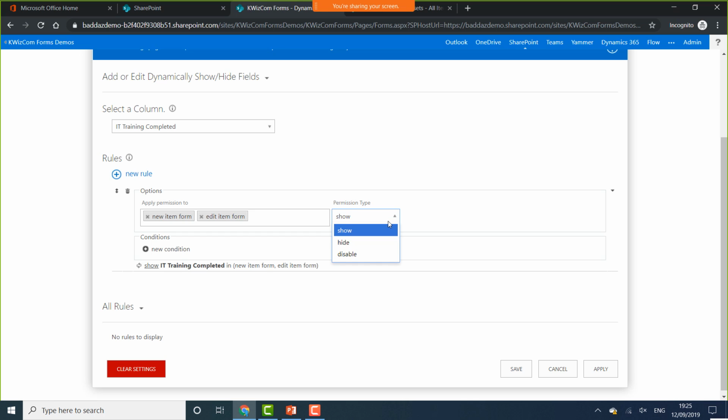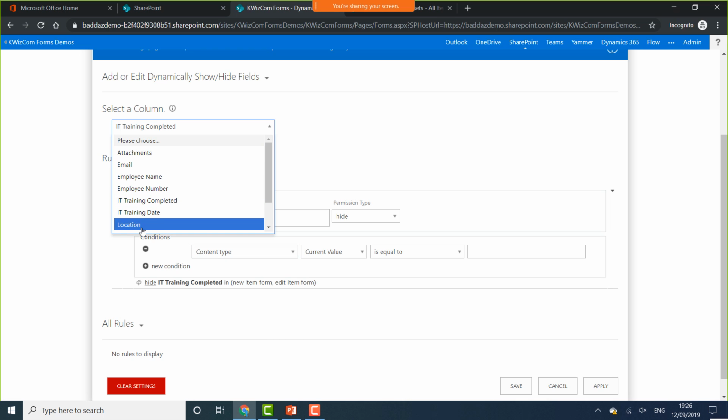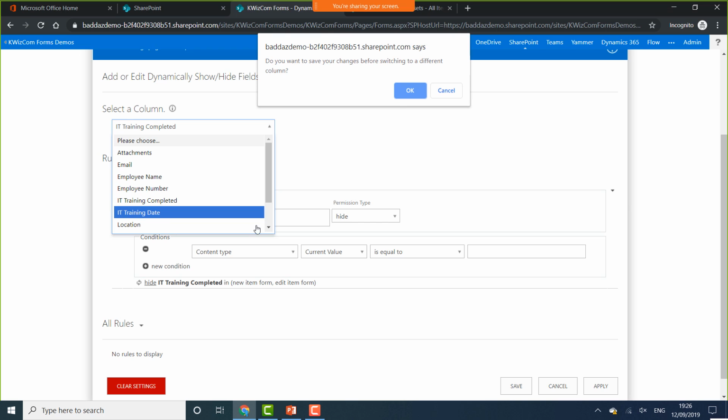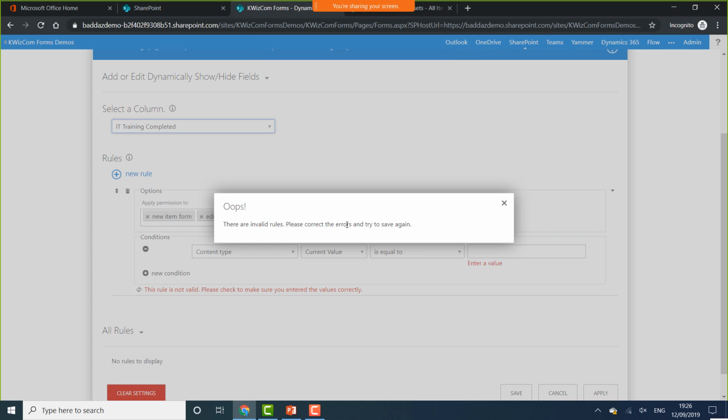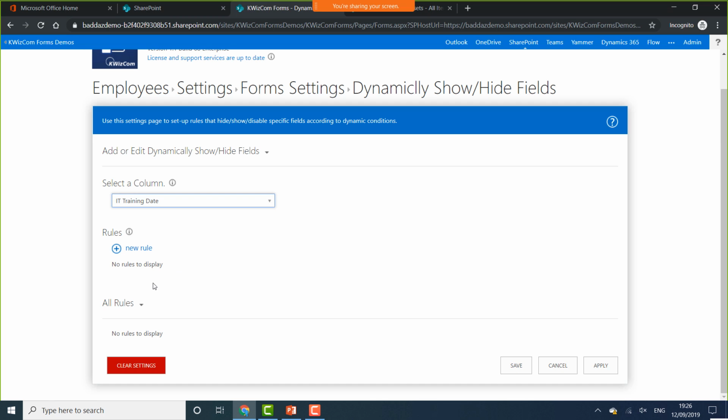We can then say what we want it to do. So we can say whether we want it to show the field, hide the field, or disable the field. So I'm going to say, in this case, I'm going to do the when it's not yes condition. So I'm going to say I want to hide the field. And I'm going to say when I'm doing IT training complete. Oh, sorry, I'm doing this on the wrong field. I should be doing this on IT training date. So let me just switch to the other field.